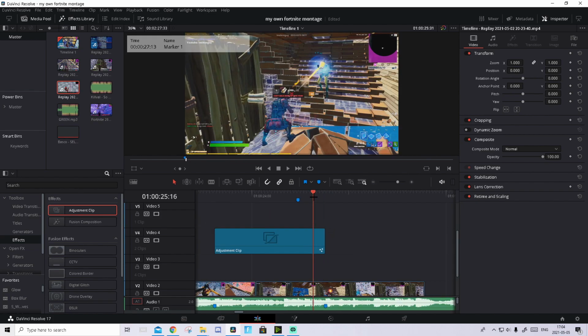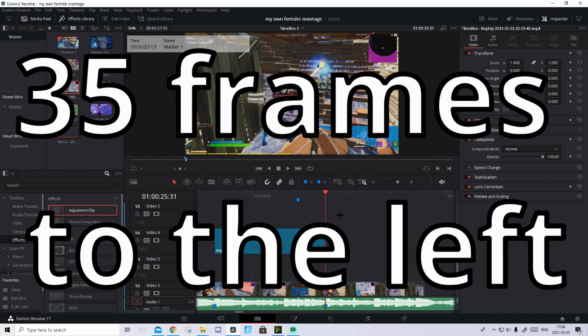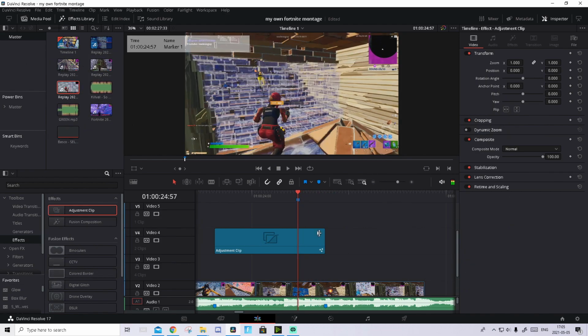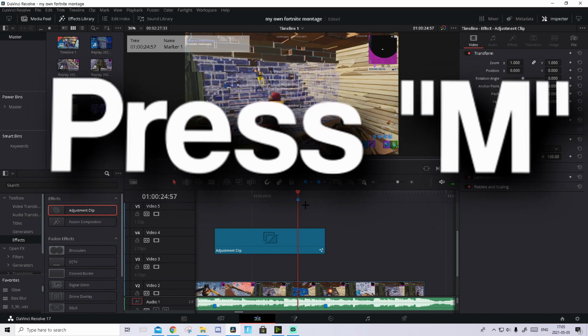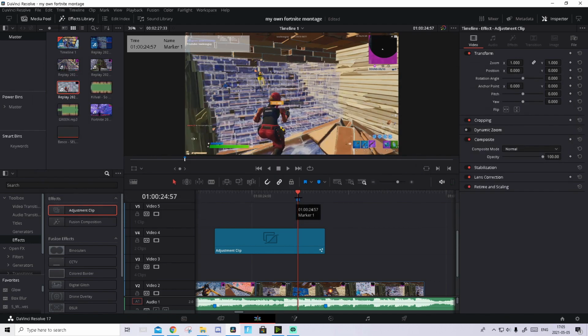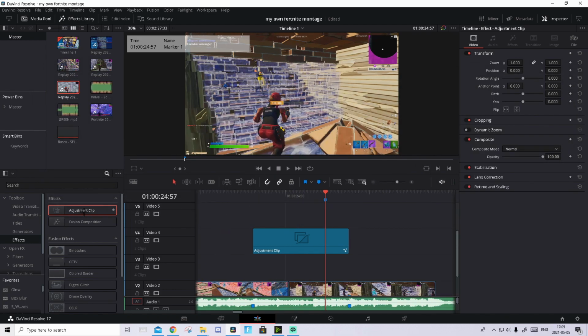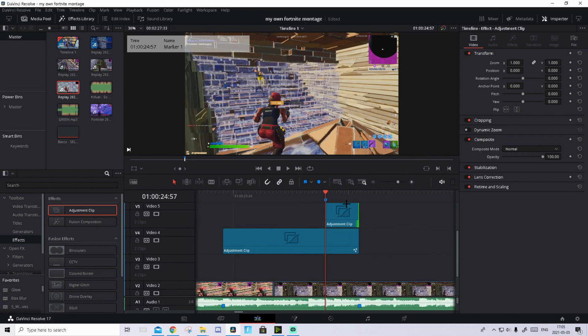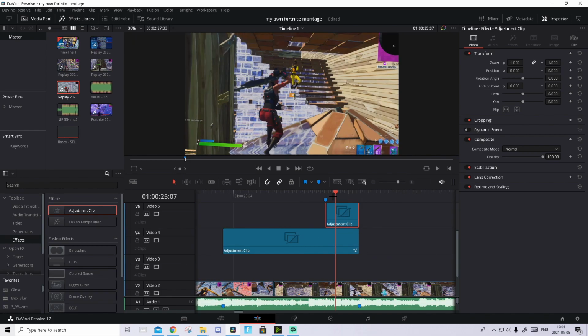But now you're gonna go back to the shot of impact to add the color correction. Go back to the shot of impact, and from here you're gonna go 35 frames to the left, so 35 right here. Press M on your keyboard to put down a marker. I already did that. Now you're gonna drag in an adjustment clip, and in this case you can make it shorter. Make it so it starts on the marker we just put down and ends on the shot of impact. Go to the Google Drive like last time, and download the Magic Build Look preset.